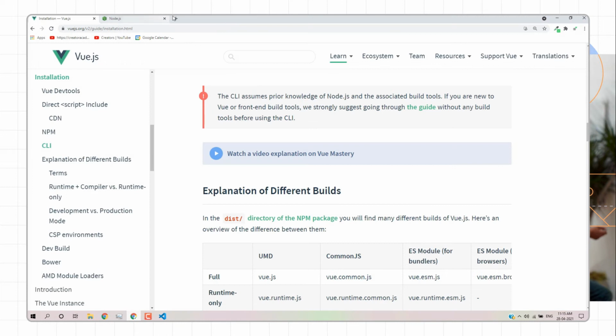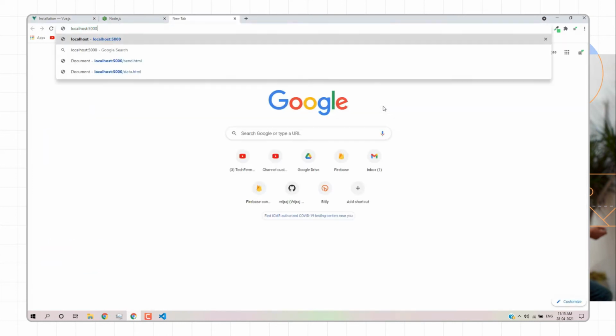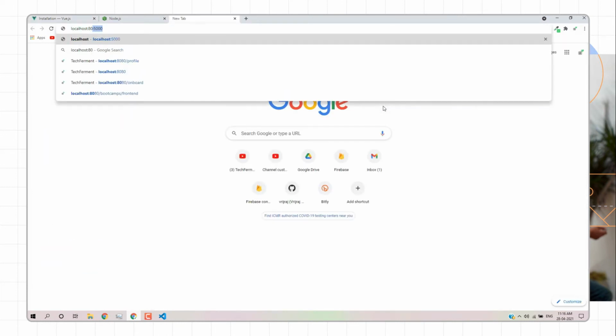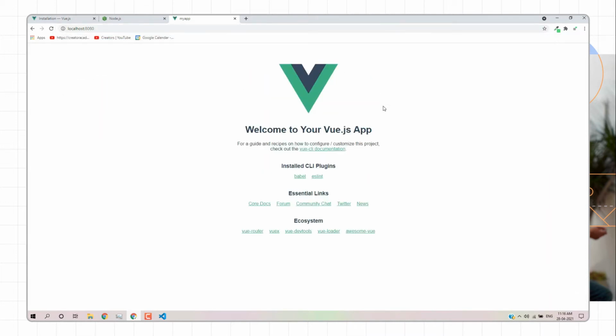This is the first default page. It says, welcome to your Vue.js application. For your guidance: installation, CLI plugin, and essential links and ecosystem. Okay, now I'll explain the directory. This is the project directory.